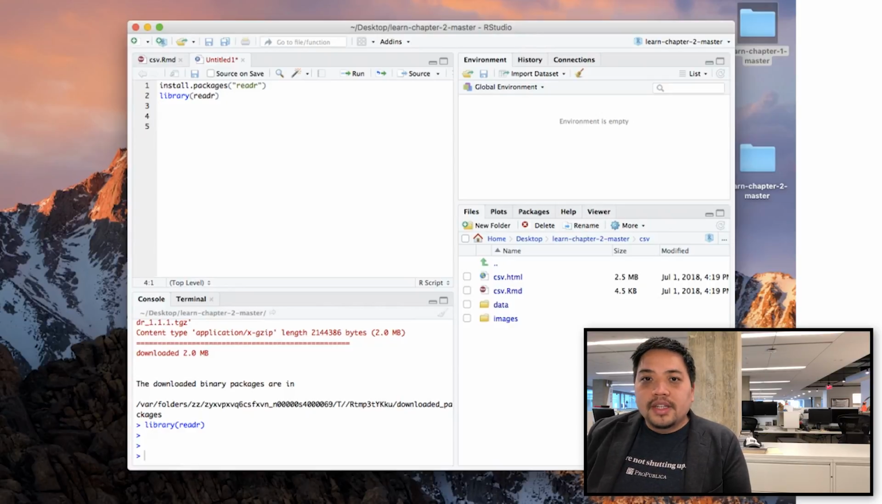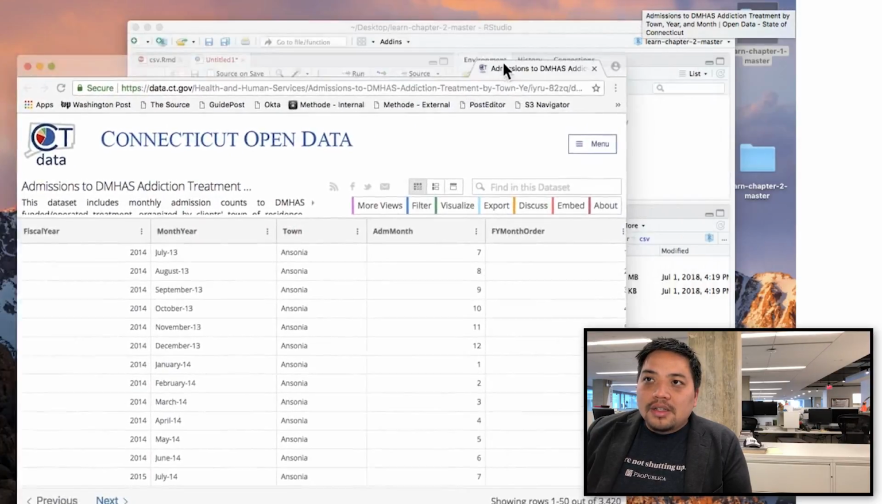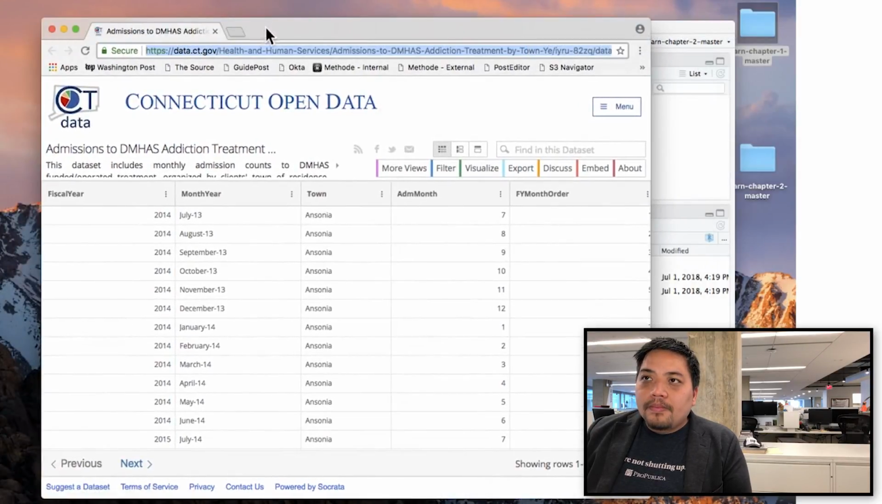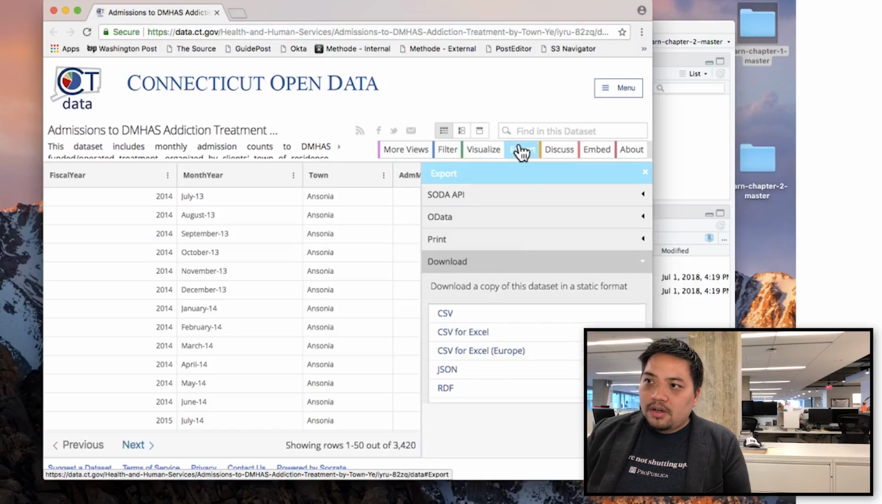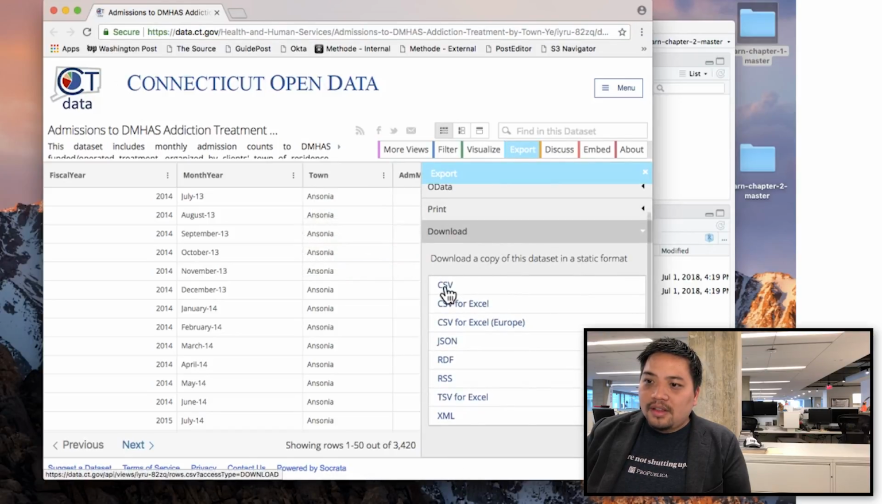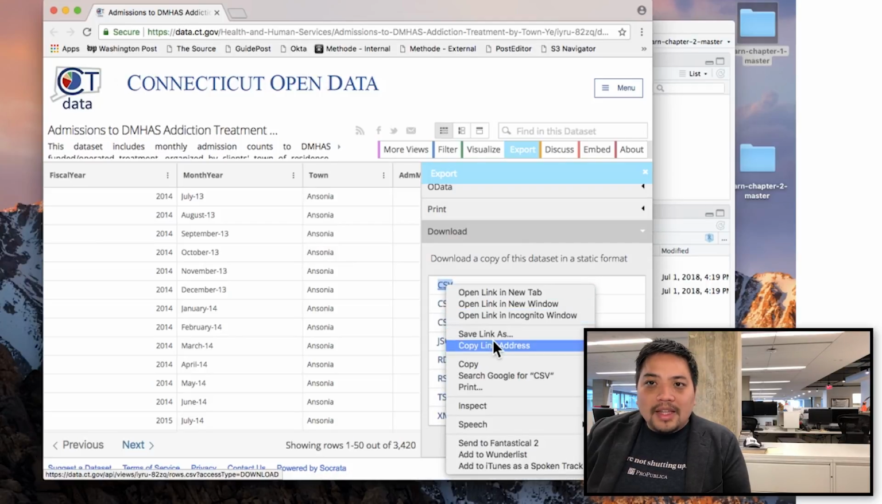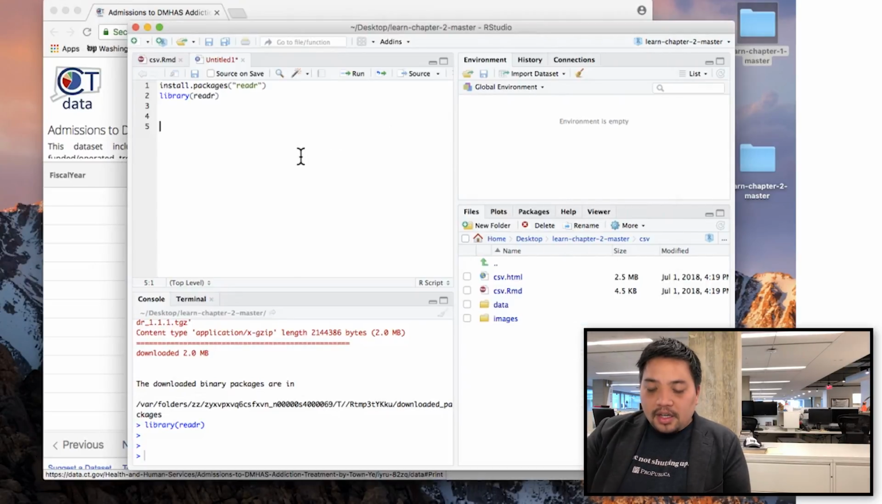So I'll show you an example of how to bring in a CSV from a website. I'm going to go to this, which is linked in the walkthrough. I'm looking at admissions to DMHAS addiction treatment. This looks like a Socrata data portal. I click on export, and I have a link for a CSV, and I'm going to right click it, click copy link address, and paste it into here.